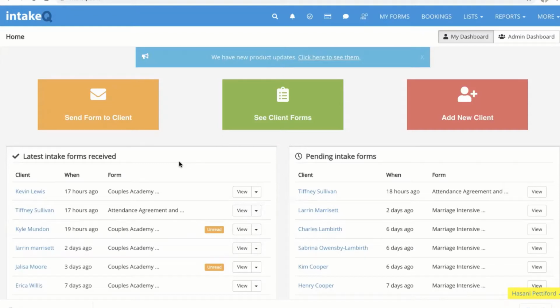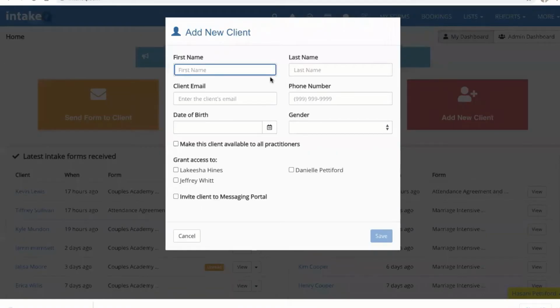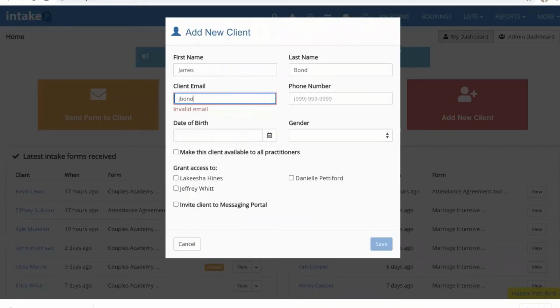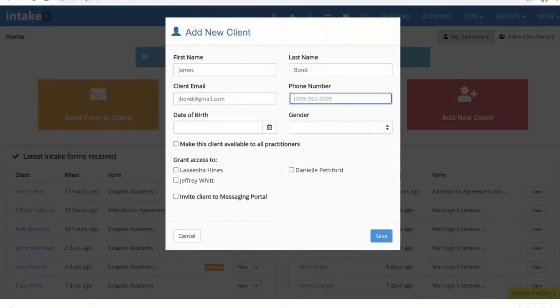In this video, we're going to share with you how to add a client to the intake queue. So if you notice, add new client, click that button, and I'm going to put in, let's just say, James Bond. His email would be jbond@gmail.com. Phone number is 123-456-7890.